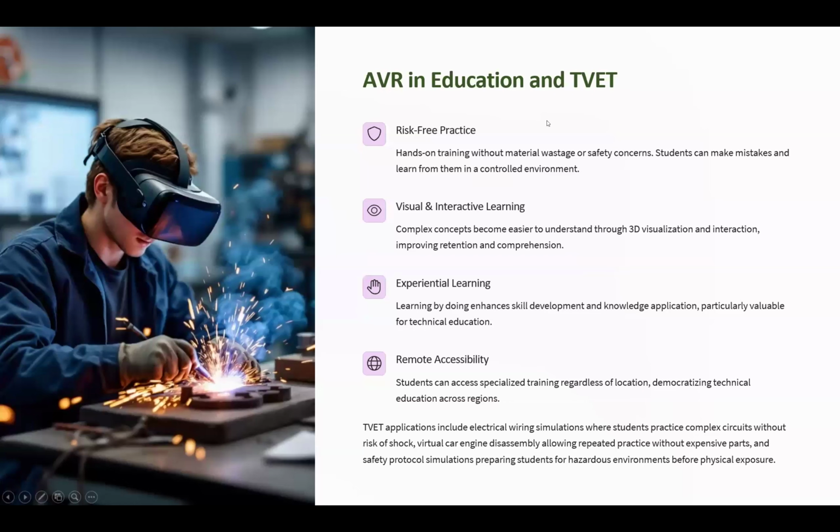AVR in education and TVET, okay? So what is the purpose of us having virtual reality in education? How does it make sense to us as teachers or learners, or entrepreneurs? So, risk-free practice. Here, students are able to do as many practicals as they can.